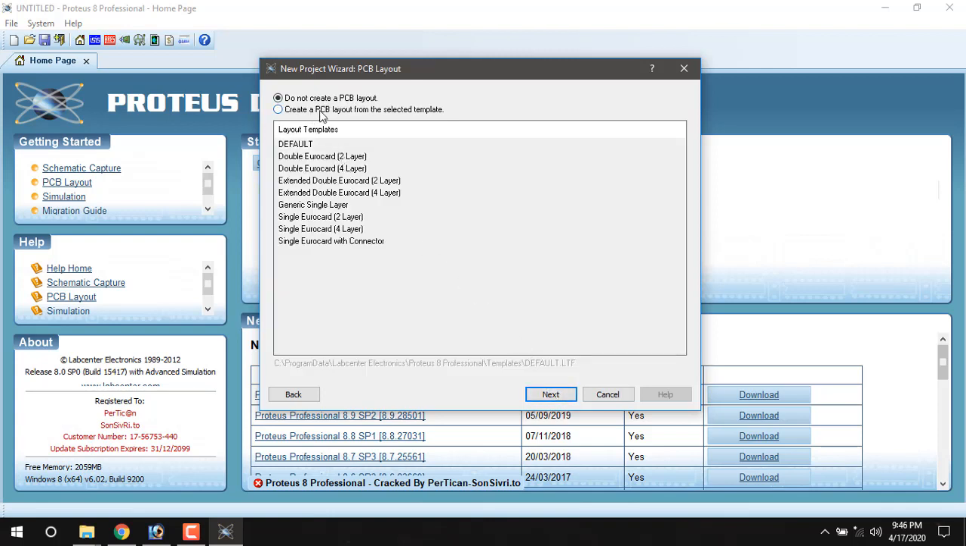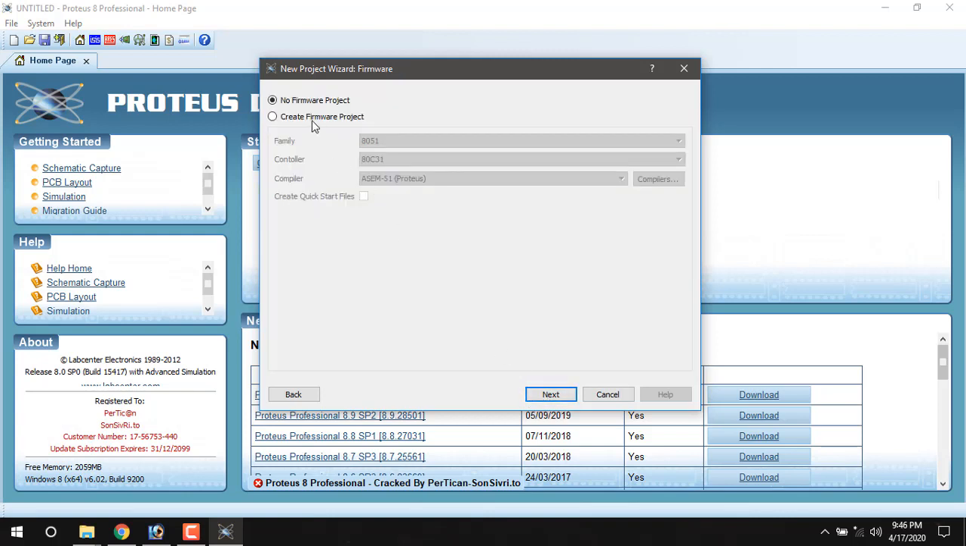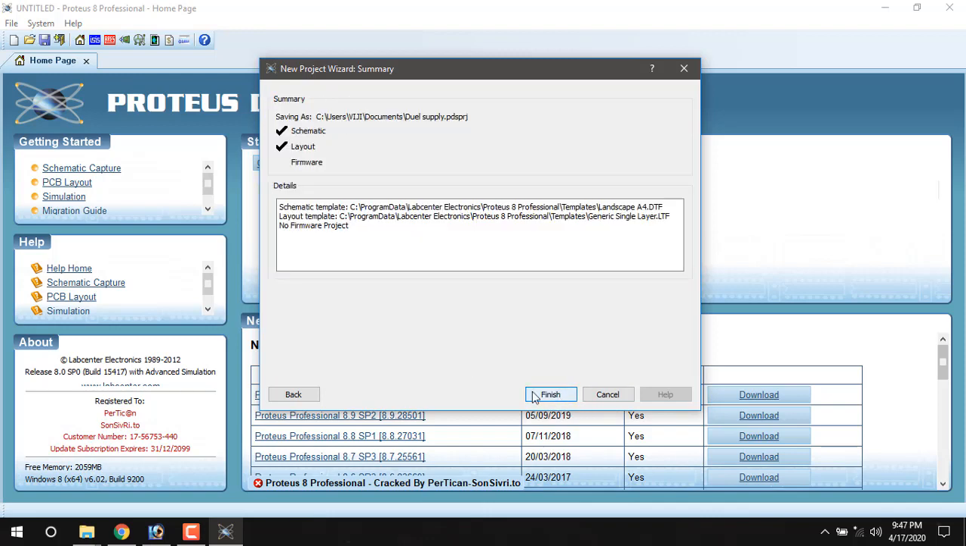Then do not create PCB or create PCB. We are going to create PCB. So create PCB and you have to choose generic single layer, then click next. Then firmware project or no firmware project. Firmware project means a microcontroller can be added into the project. Now we are not going to add any microcontroller, so no firmware project. Next, finish.